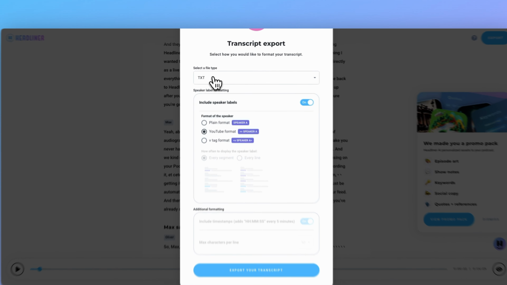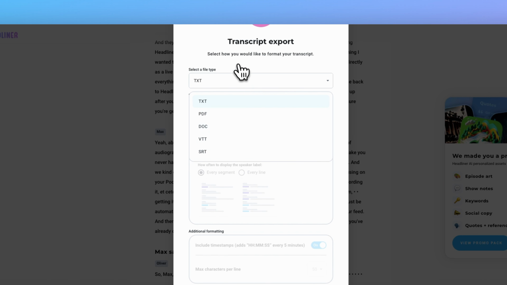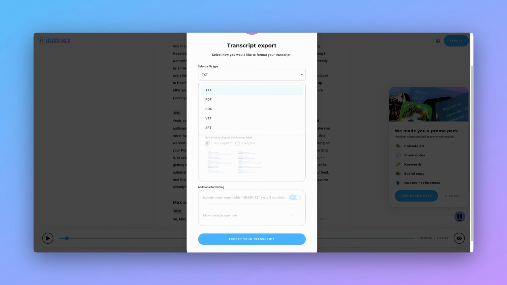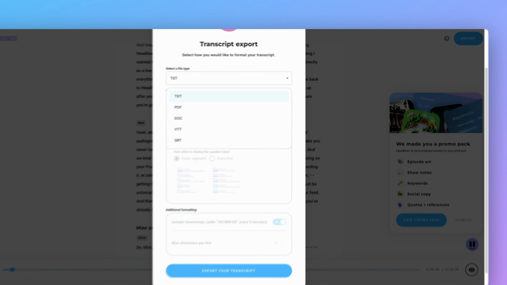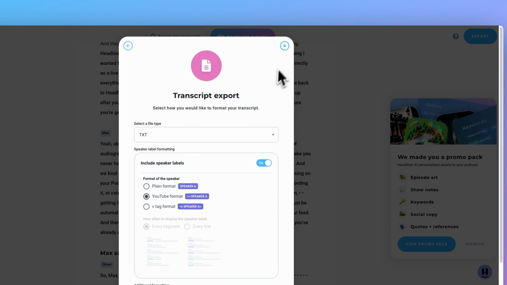Again, just ensure that in this drop down, you have the appropriate file type selected. I do believe VTT and SRT are going to be the most widely accepted. I know that those at least are the versions accepted by YouTube, so I believe that these are going to be pretty universal in adding transcripts to your podcast uploads, whether that's on your host or on YouTube.